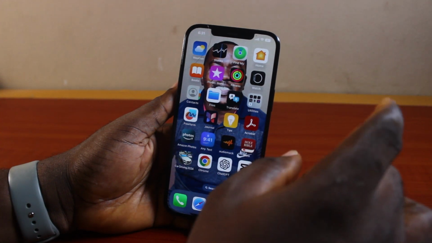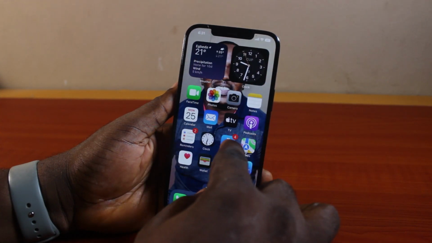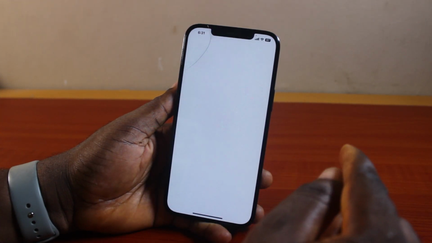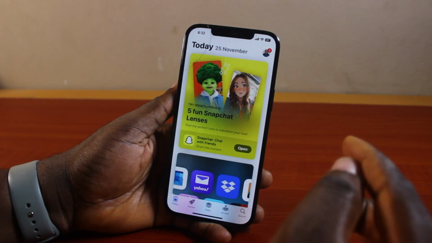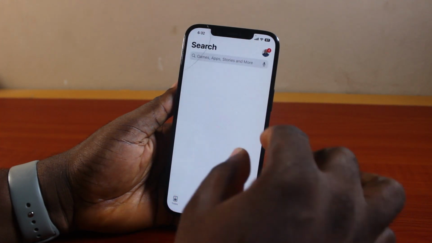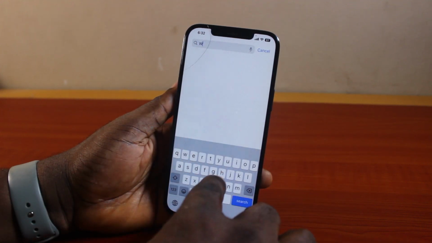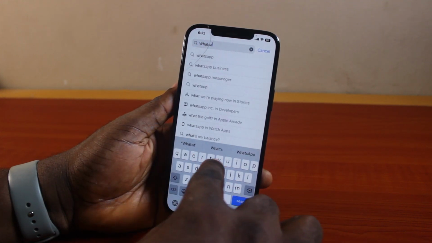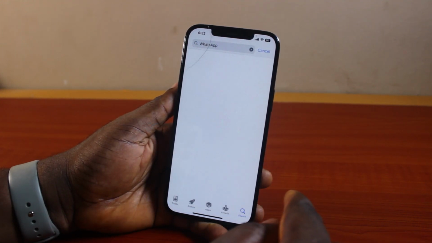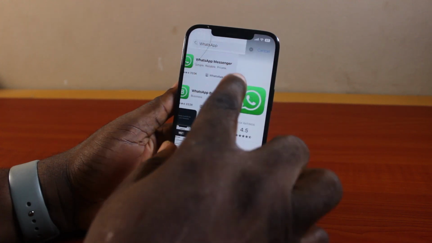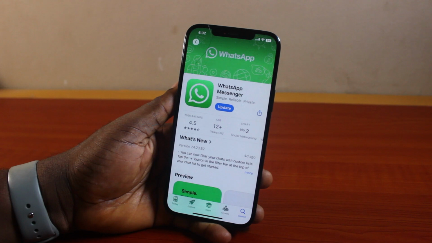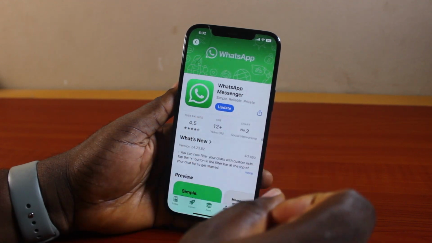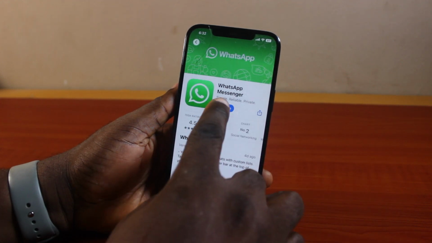Now, to do this, the first thing you want to do is make sure that you are running the latest WhatsApp application, either Android or iPhone. So go ahead, open the App Store on your iPhone or iOS, and then Play Store on Android. Then go ahead and search for WhatsApp. Once you search for WhatsApp, open the WhatsApp Messenger and make sure you update the WhatsApp application to the latest version. So go ahead, update the WhatsApp app to the latest variant.